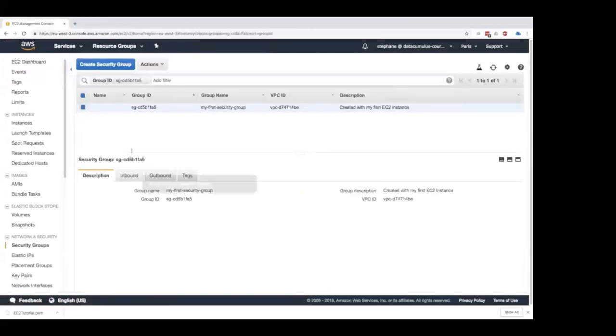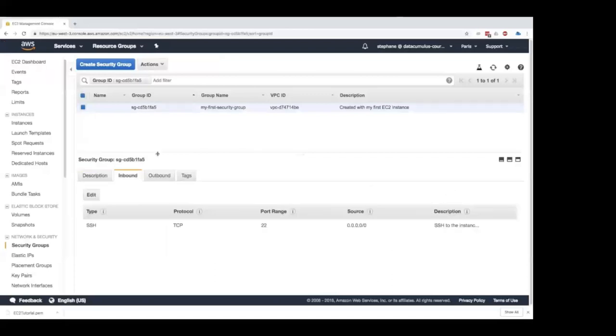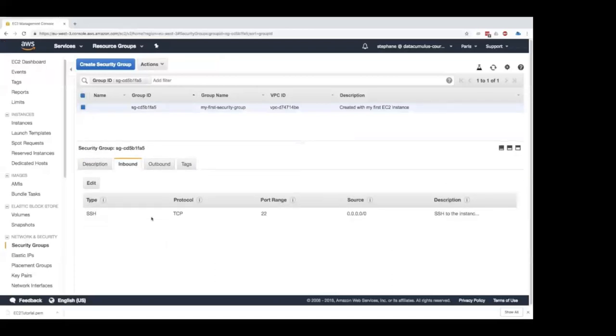So you can click on it and you are taken directly to the security group page. By the way, on the left hand side, you can quickly get back to it under network and security. So we have a security group and it has a name, it has a description, and we have inbound, outbound, and tags. Now under inbound, this is all the rules that will allow traffic into our EC2 machine.